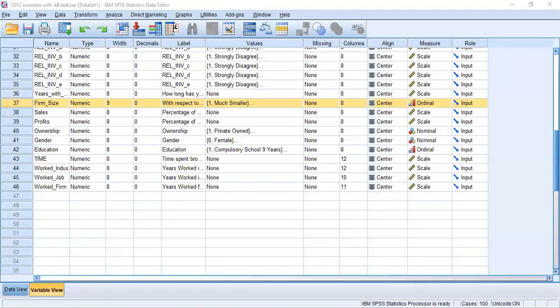So here you go. Let's go to Transform, and you can recode it into a different variable. You have 2 options here. You recode into the same one or recode into a different one. I strongly recommend that you recode into a different variable, so that you can have an original copy and a new variable. There's a reason to it.